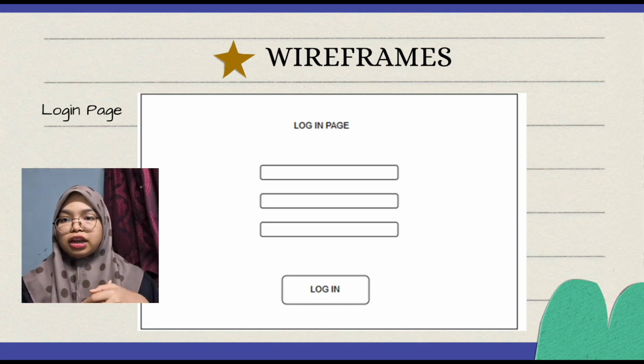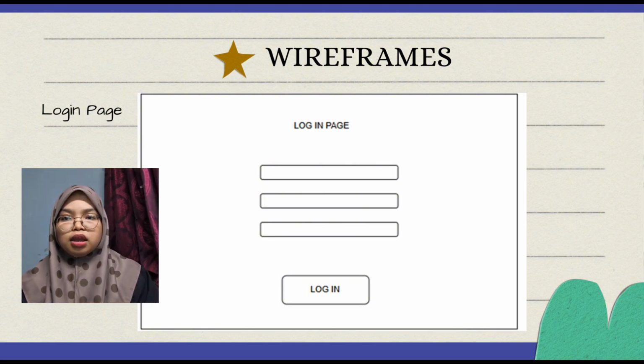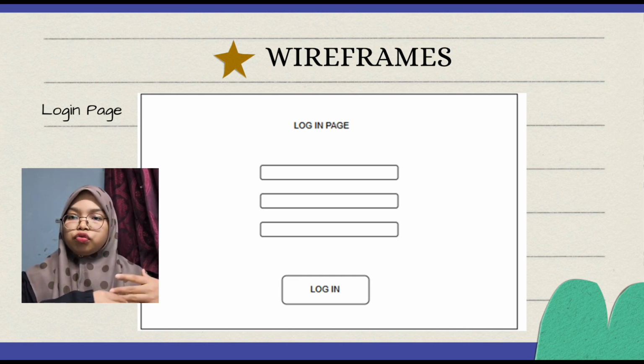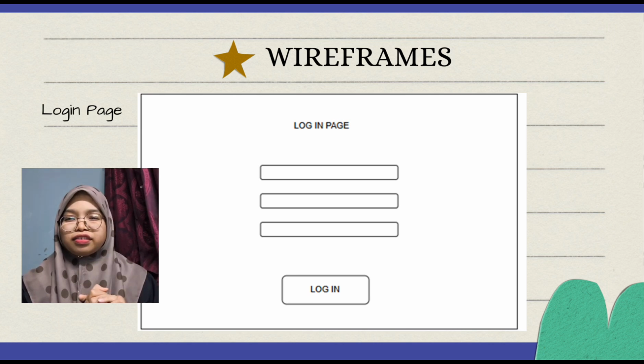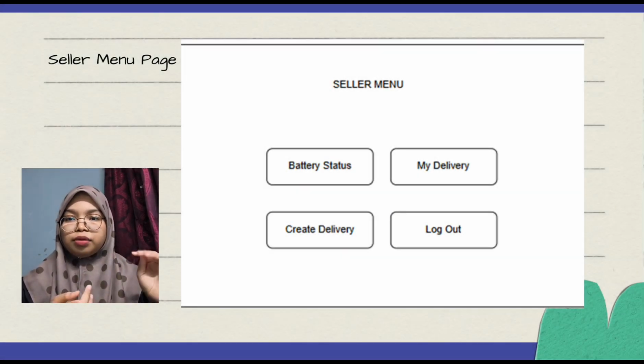The login screen will appear to both the seller and customer. So both of them can log in by selecting their role from the drop-down and entering their login credentials. If they don't have an account, there's also a link under there for them to register as a new user. And once they've logged in successfully, the seller is taken to the seller menu, which acts as the main dashboard. From here, the seller has three key options, which are battery status, my deliveries and create delivery, all of which are buttons.